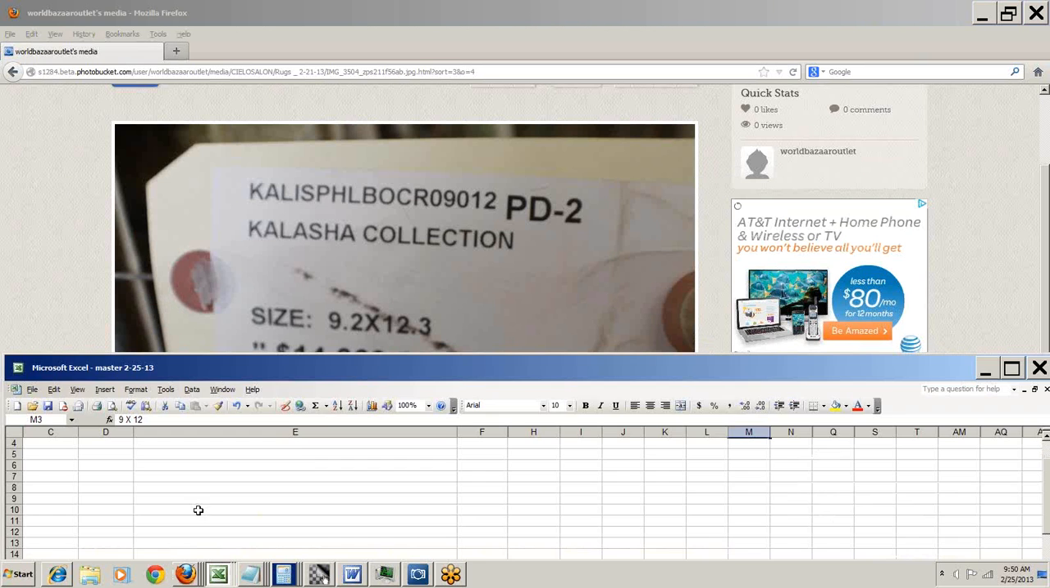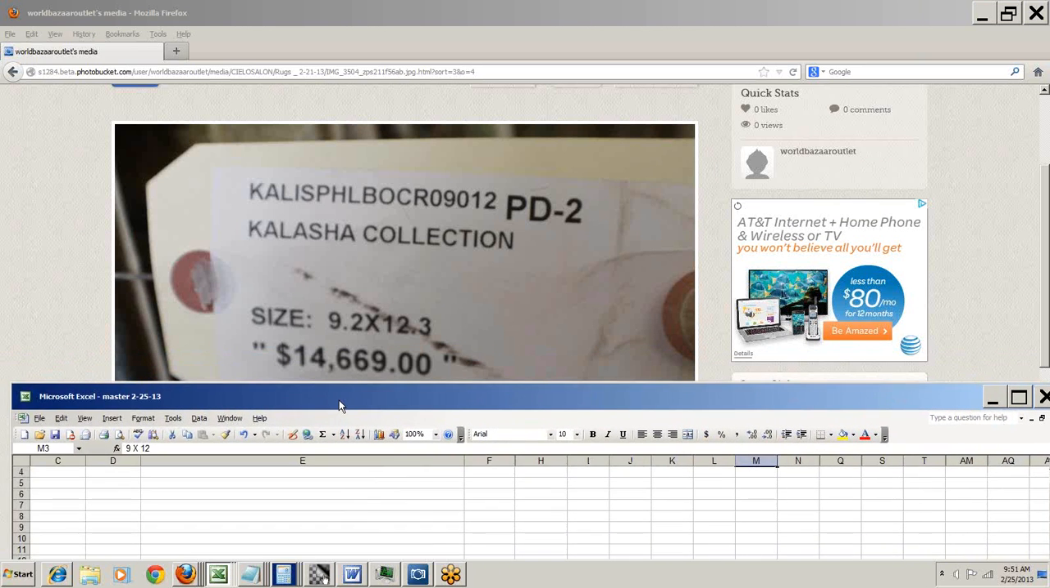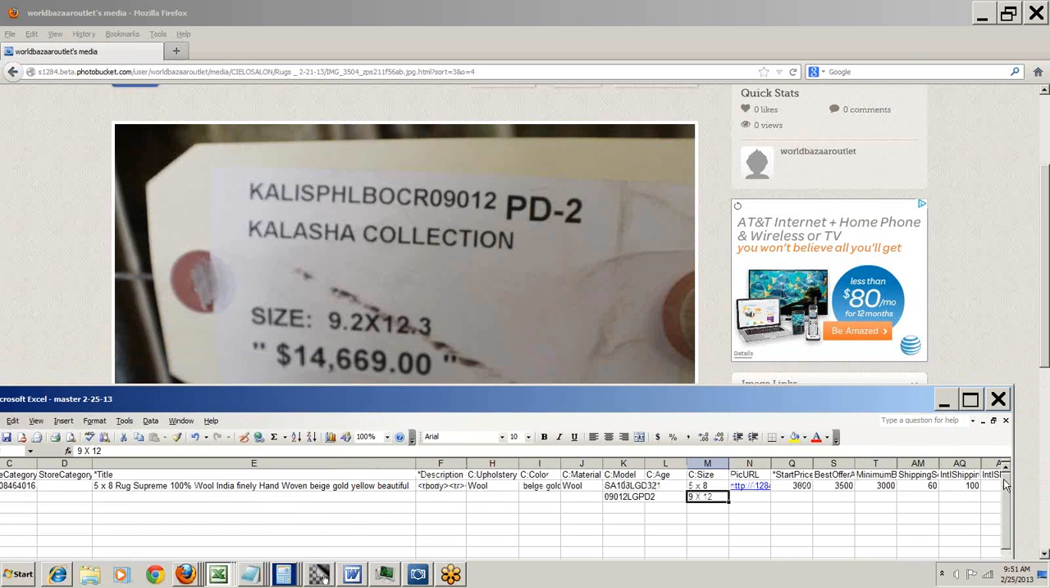So let's go here. We're first working off the tag. So we're here. Let me bring this up here. So our pricing is right here, $14,669. Just do $14,600. That's your start price. Okay, start price is here. Your best offer is $100 less, so $14,500.